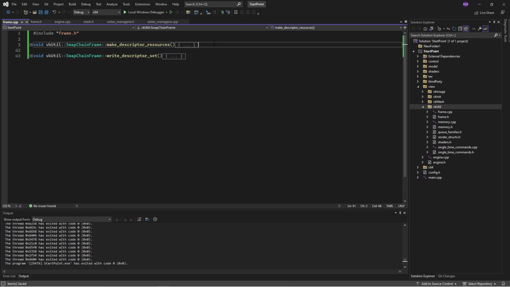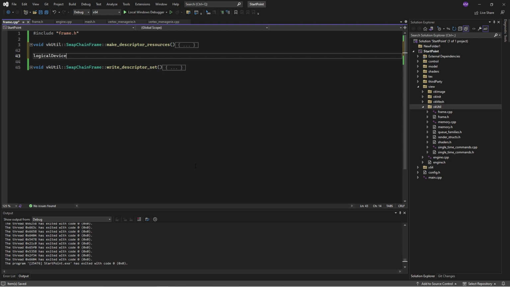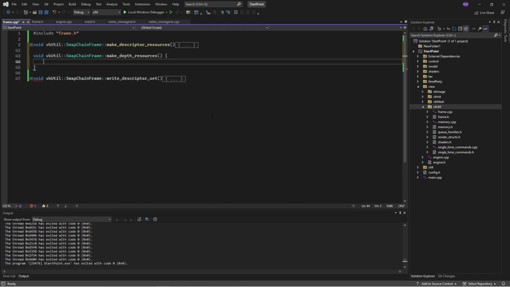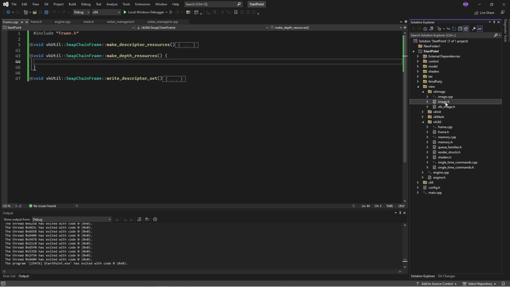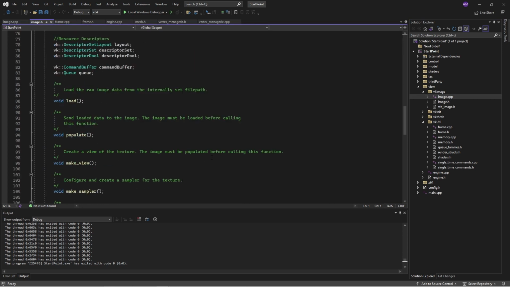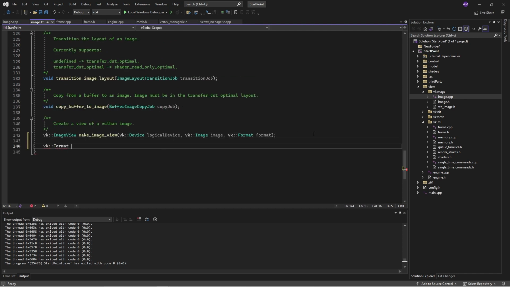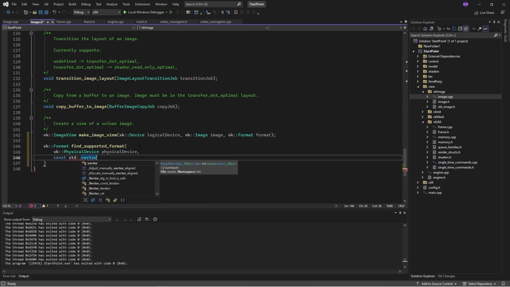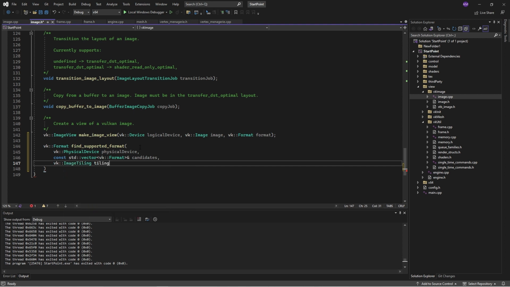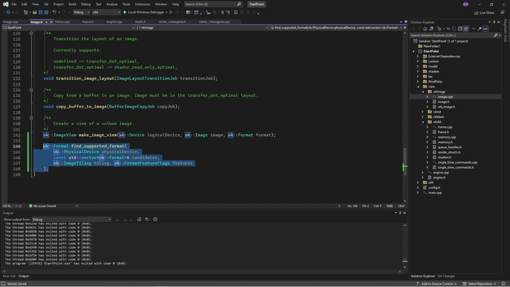One thing I need is the depth format. I'll write this first. So, make the depth resources. I want to get the depth format, so I'll pop over to the Vulkan image files and declare a function down here. The way this is going to work is we'll have a whole list of formats we could possibly use, and then we'll search through them and see which one matches the given tiling and features. Let's grab this and go ahead and create it.